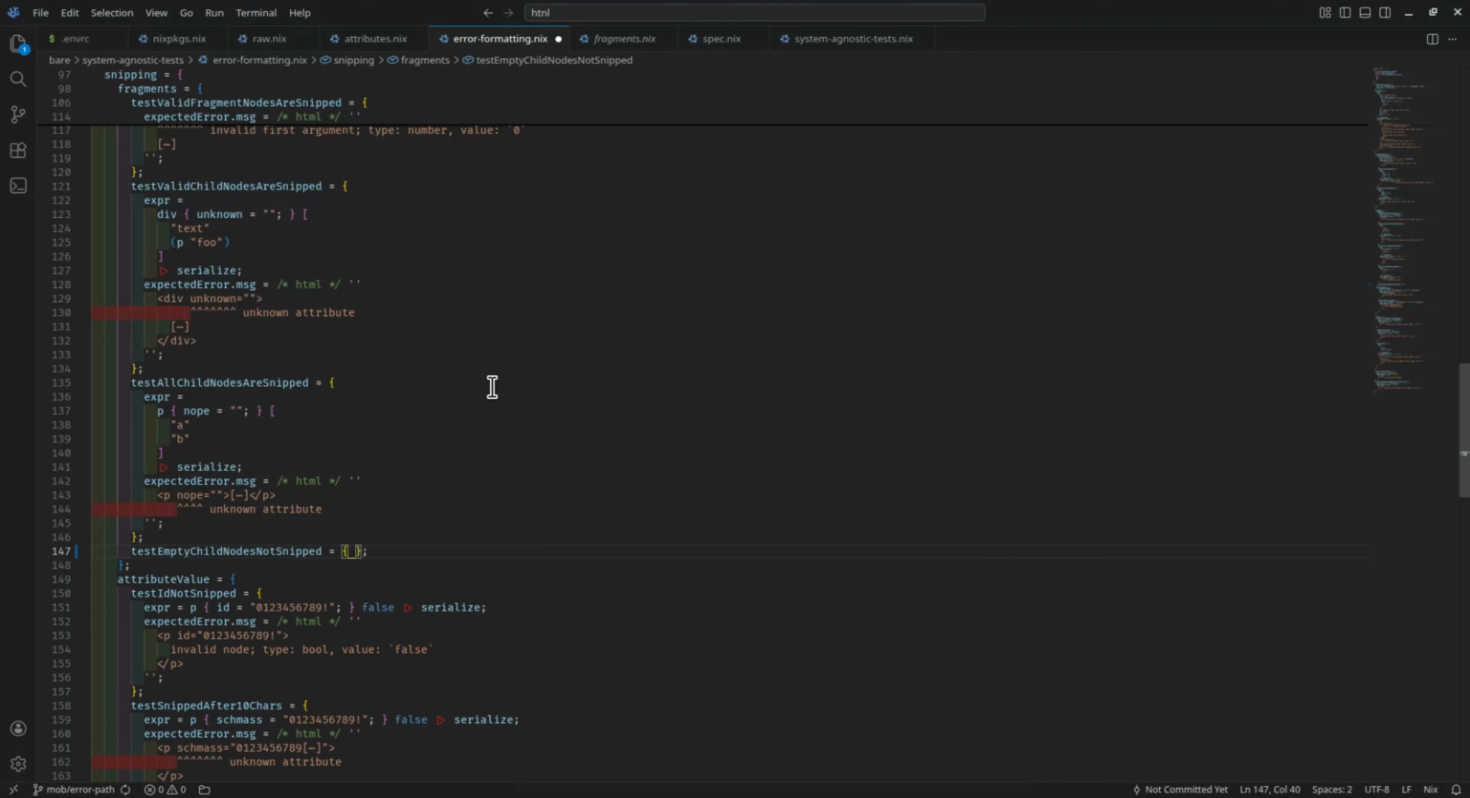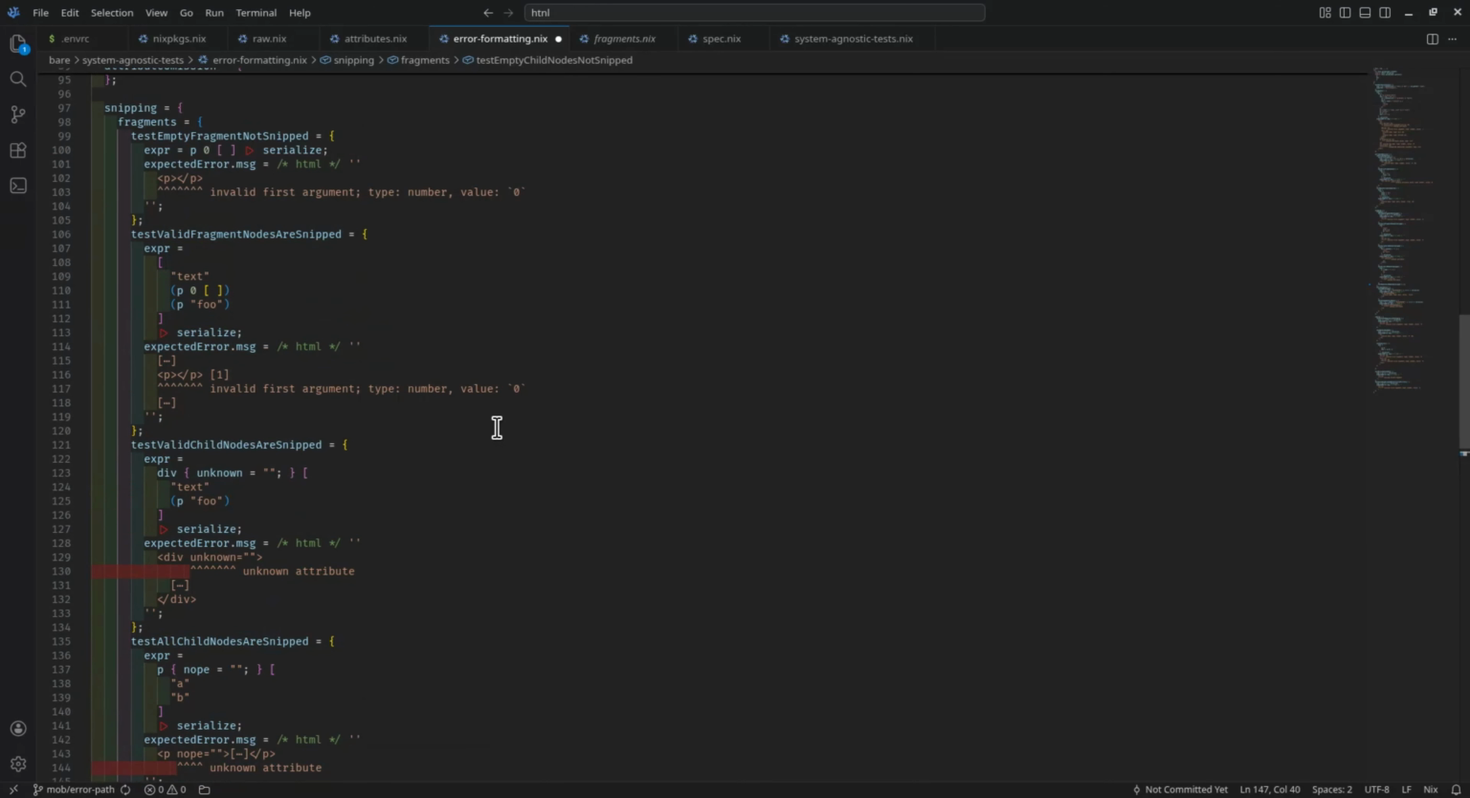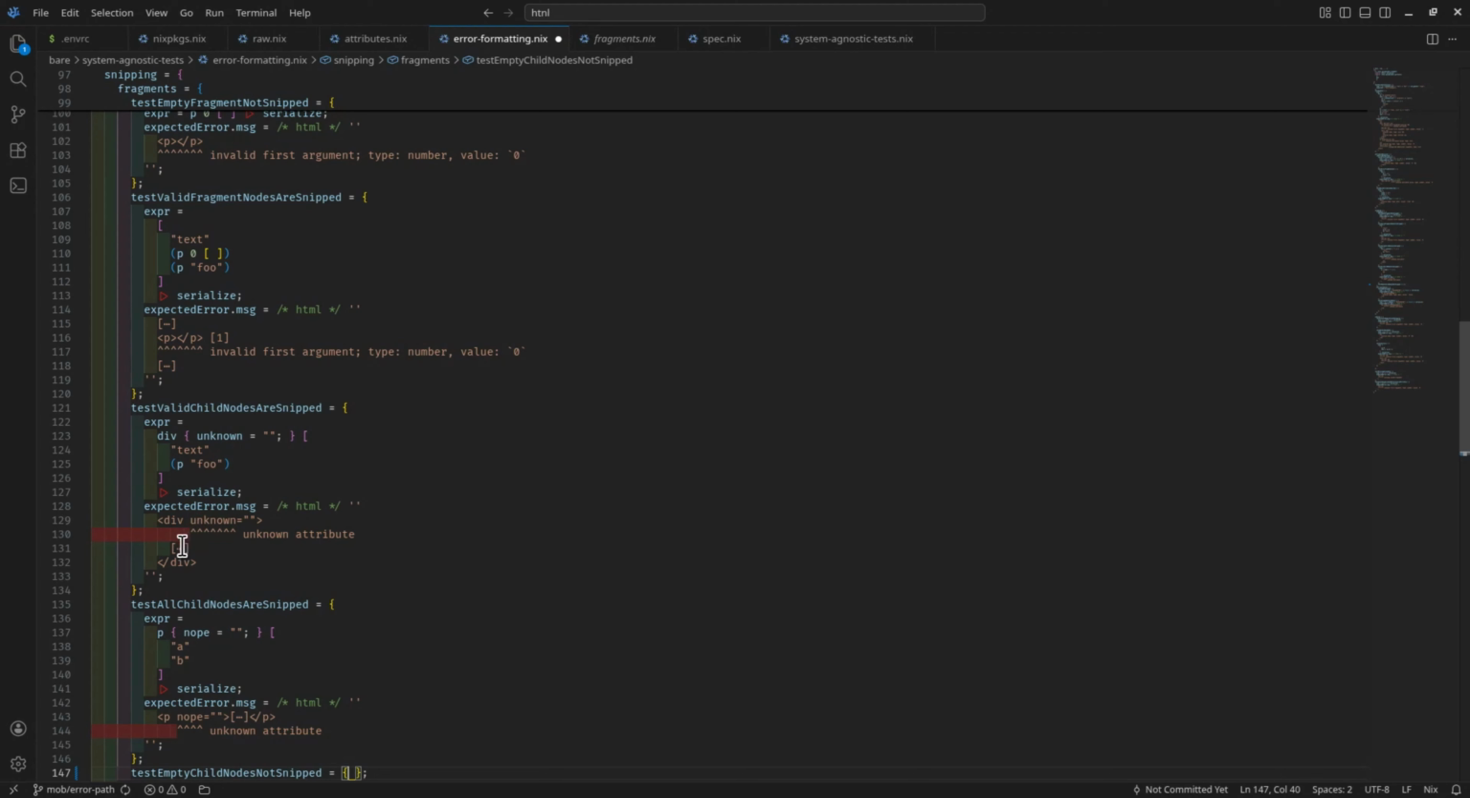Fragments. Let's look at the fragments tests, the beginning of the fragments tests. Test empty fragment not snipped. Test valid fragment nodes are snipped. Yep. Test valid child nodes are snipped. Test all child nodes are snipped. What does that even mean?